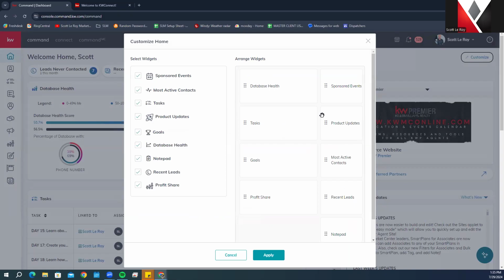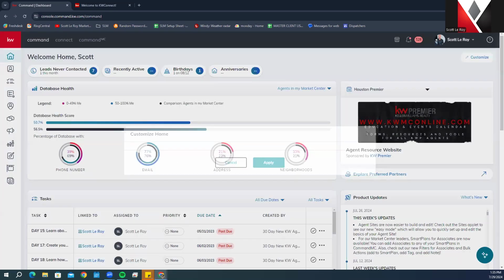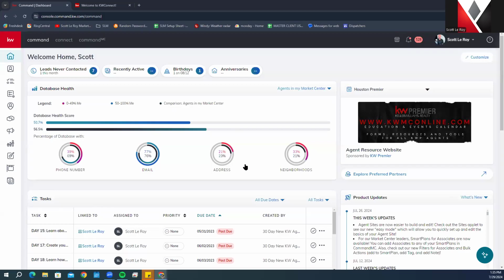And then you can arrange the widgets over here as well in the order you would like to see them. Once you have everything added or arranged the way you would like it, you can just click apply, and it is going to rearrange the home screen.